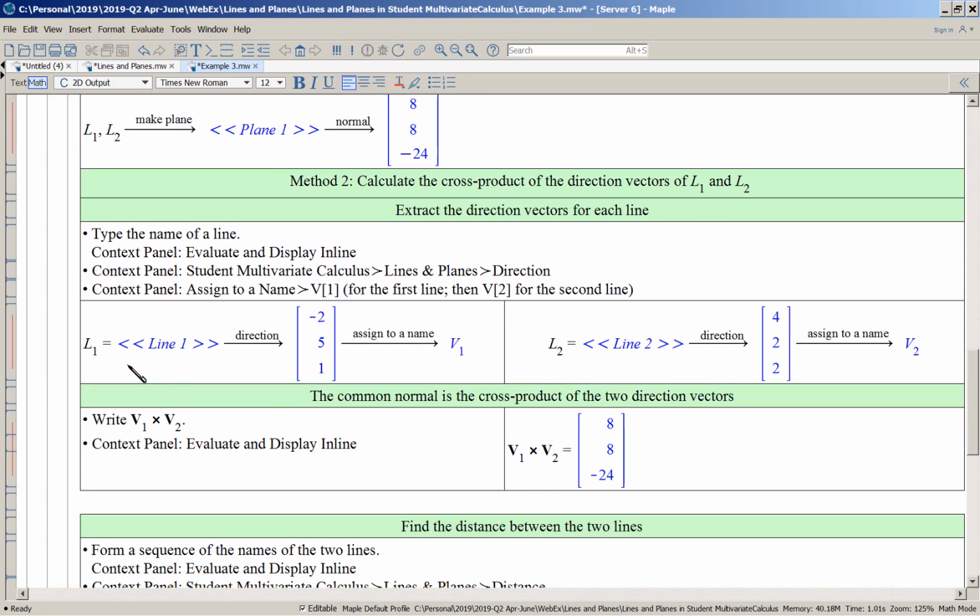Alternatively, you could take the first line, query for its direction vector, give it a name, I gave it v1. Same thing for the second line, direction vector is v2. Then you take the cross product, and the cross product of those two directions would be the common normal.